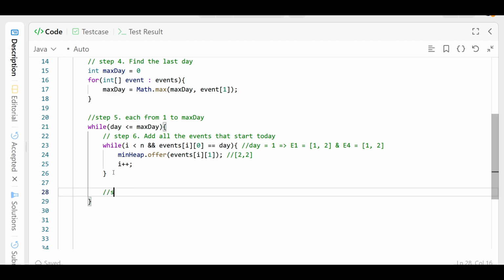Now in step 7, what we should do, once you have added all the end dates on the heap, right, then you have to remove the events from the heap that already expired. It means remove events from heap that already expired. And for expired, we check the spelling, okay?